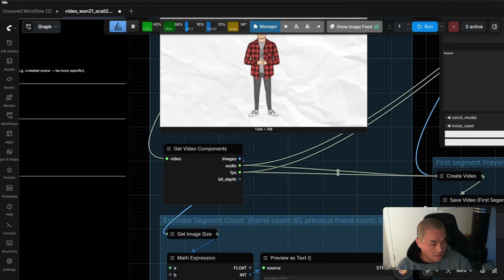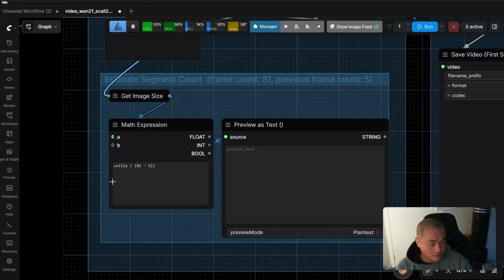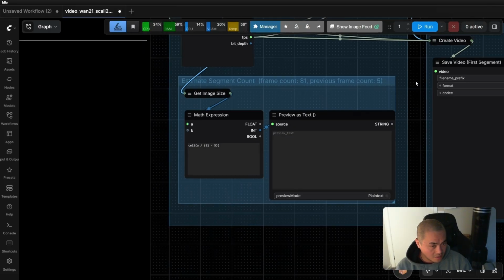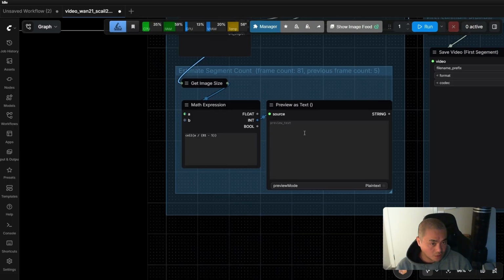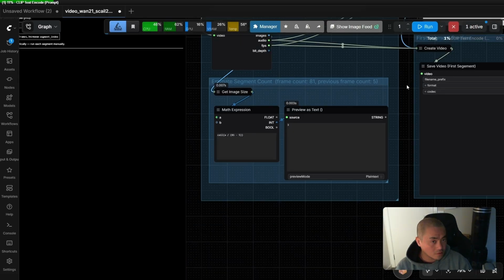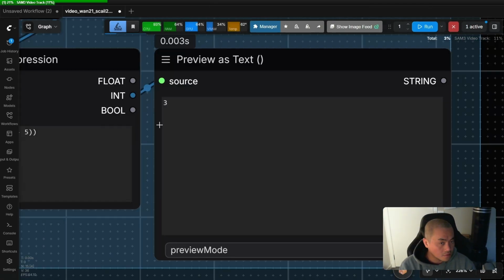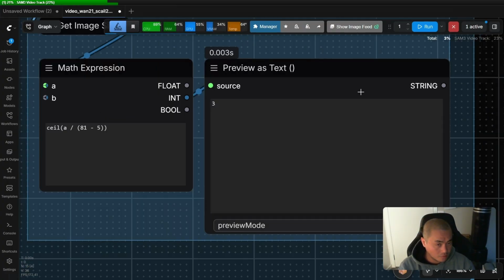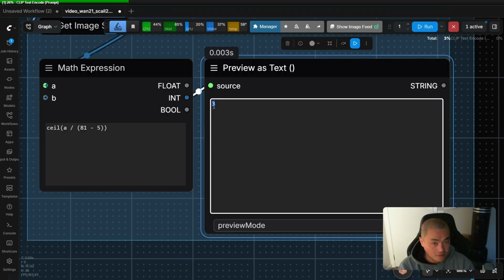Cool. And at the bottom of this workflow, there is this estimated segment count. Depending on your video, it will show you how many segments you need. So let's just run the workflow so it makes sense. I am running it now. Based on that example video, this number here, 3, is saying that for that driving video, you need 3 segments. That's why it says 3 over here.